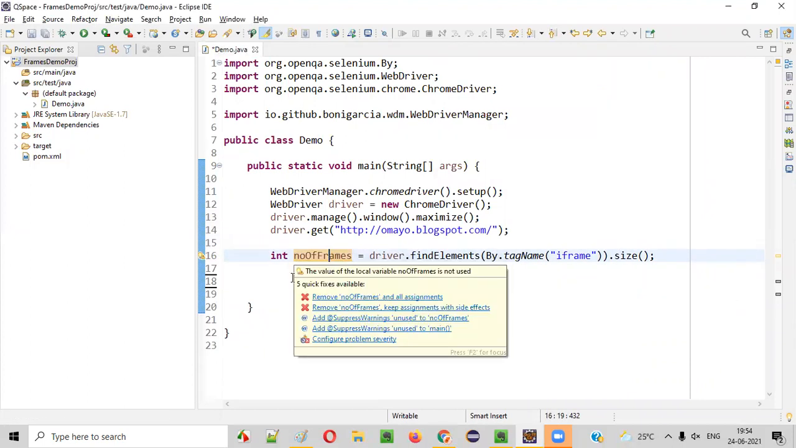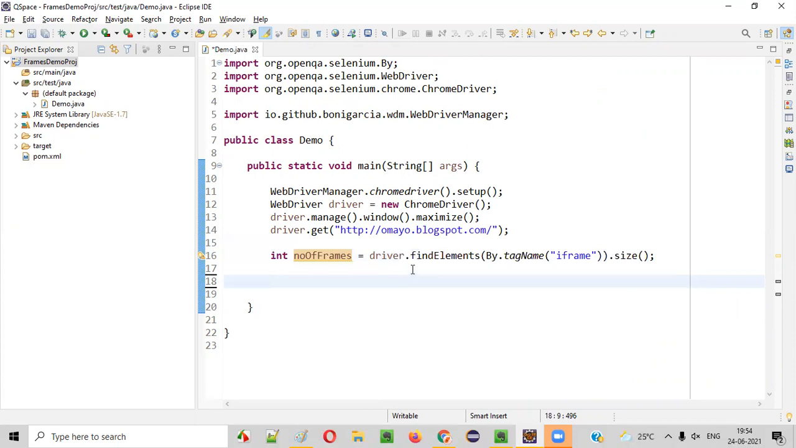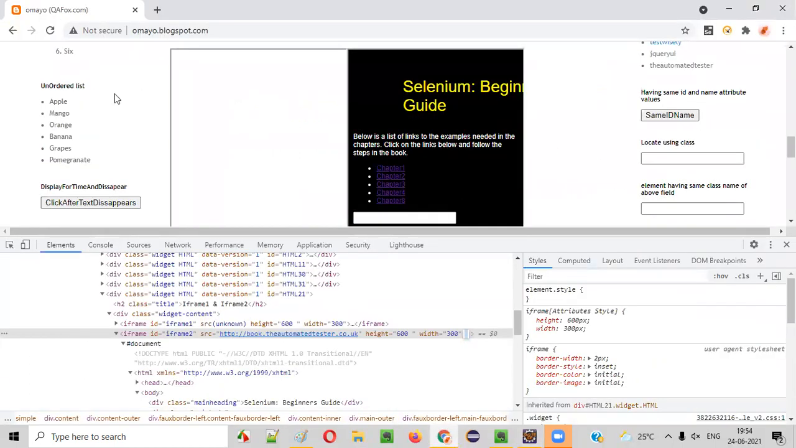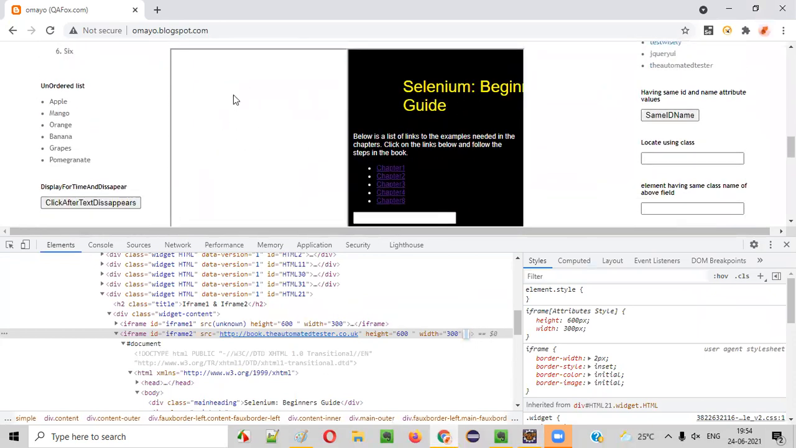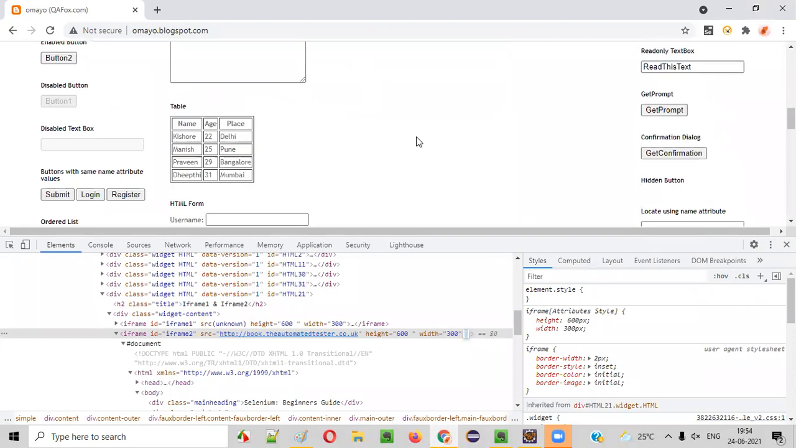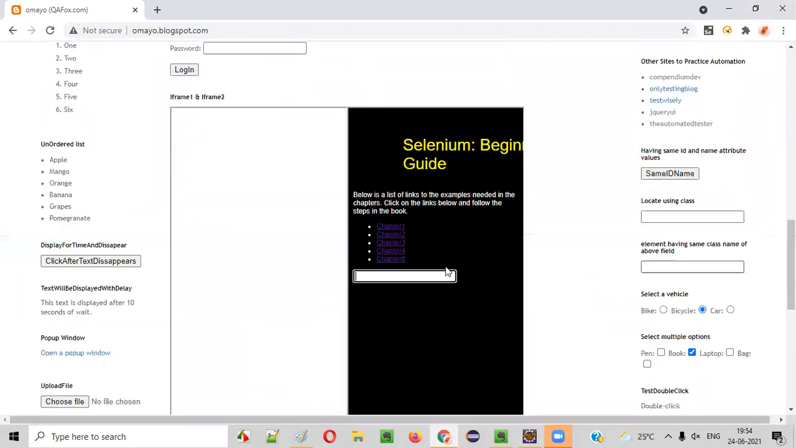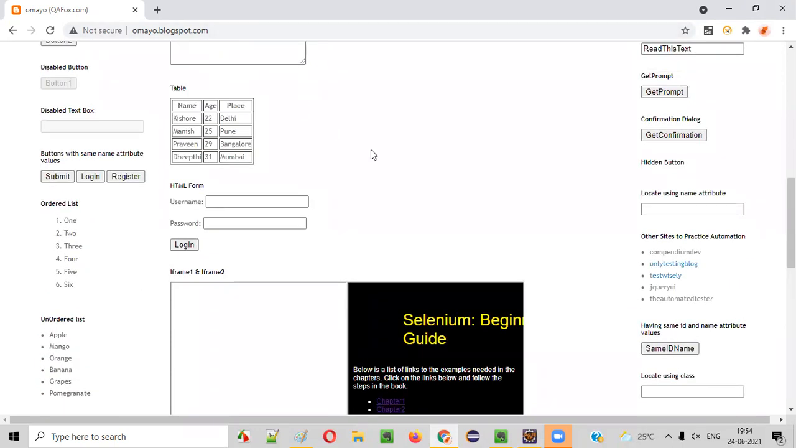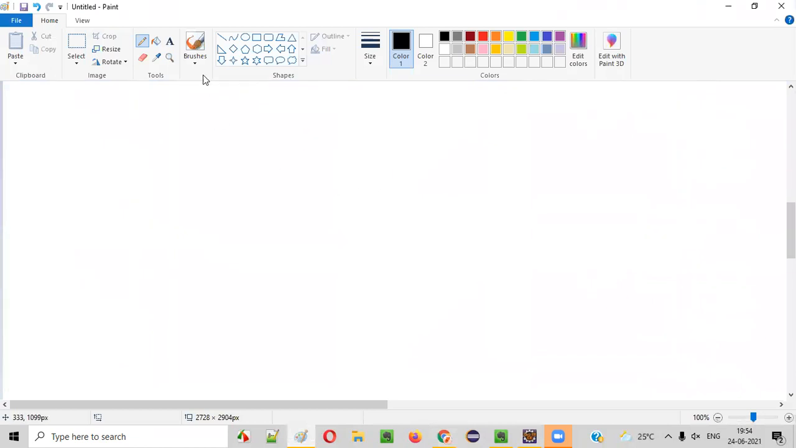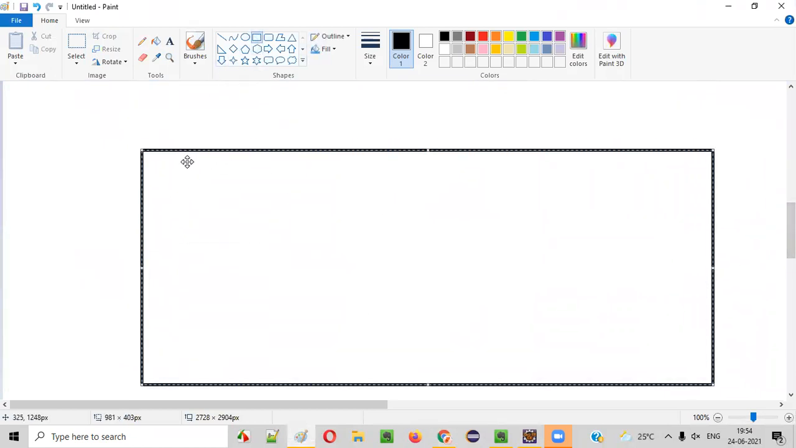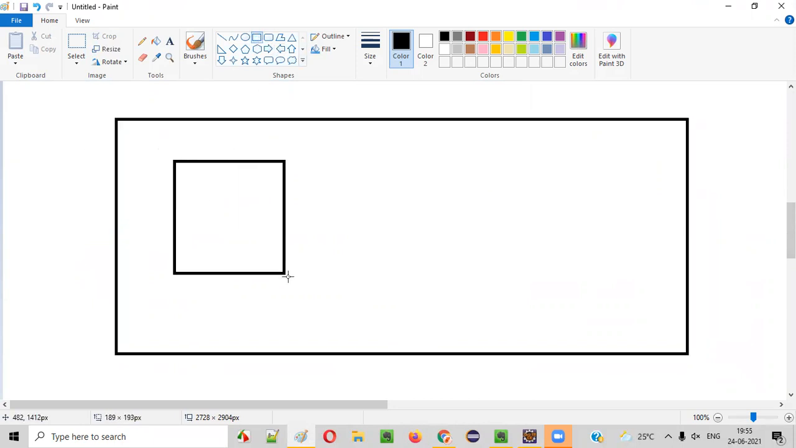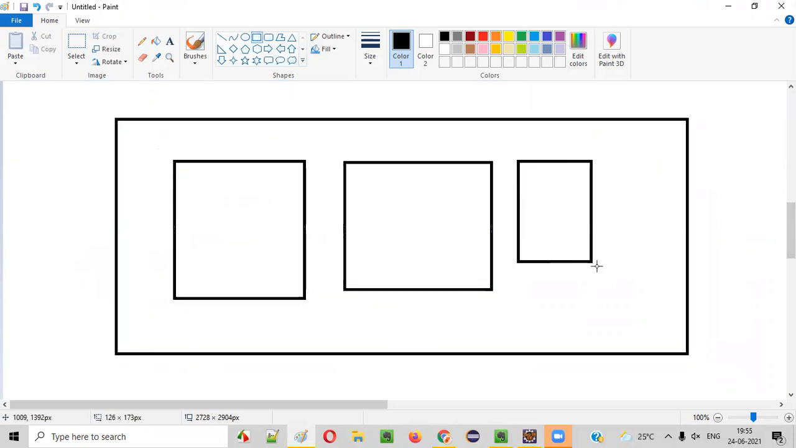Now I'm going to write a for loop, guys. I want to find out which frame is index 0, or whether some other frame is index 0. There are 3 frames on this page, but I don't know which frame has which index. On this omaya.blogspot.com page there are a total of 3 frames: 1, 2, and 3.